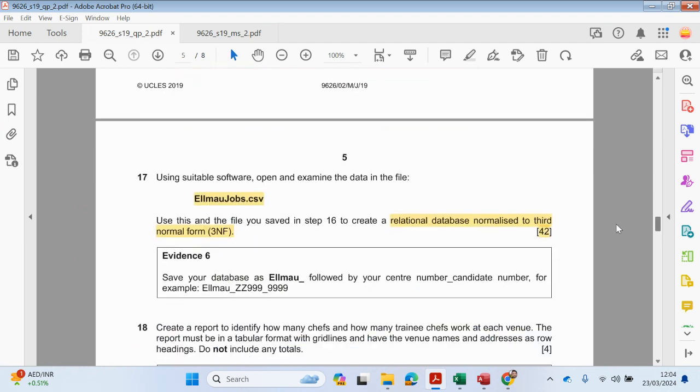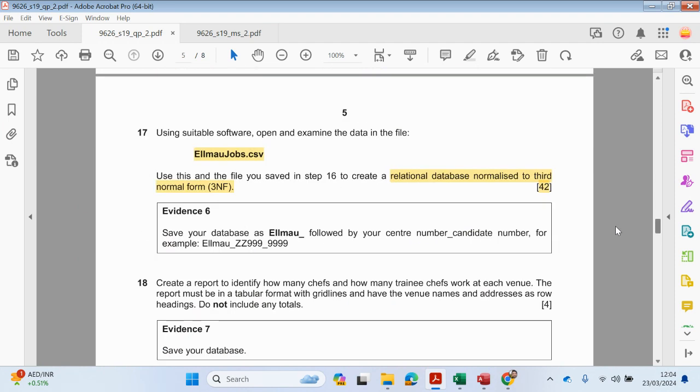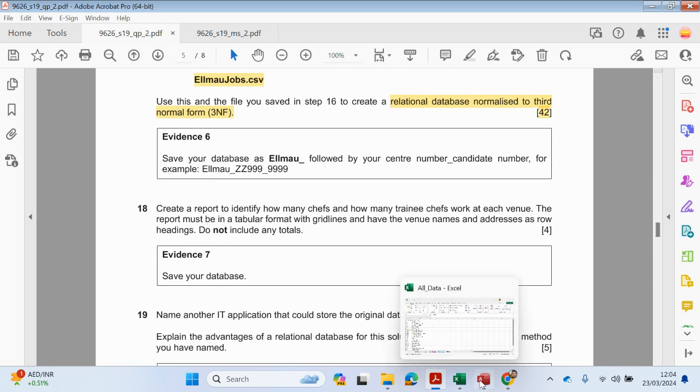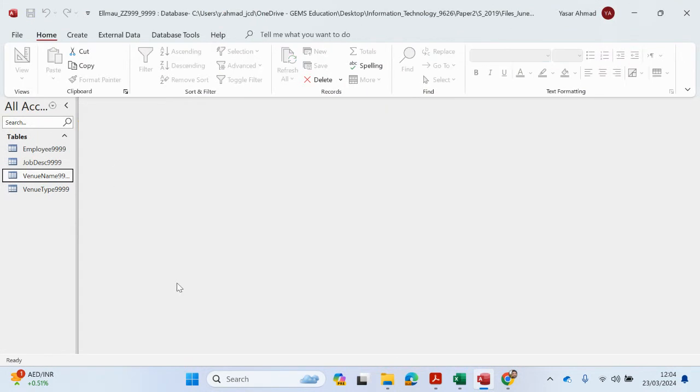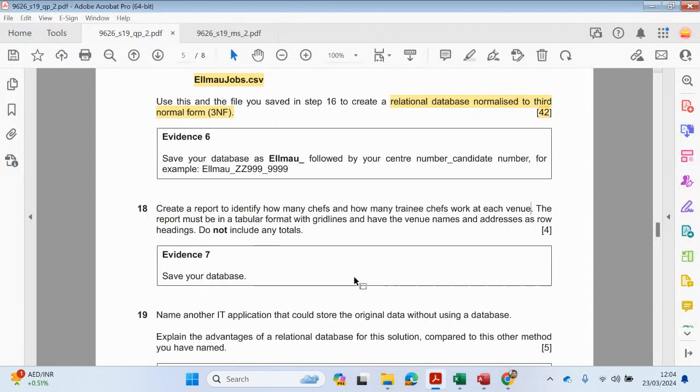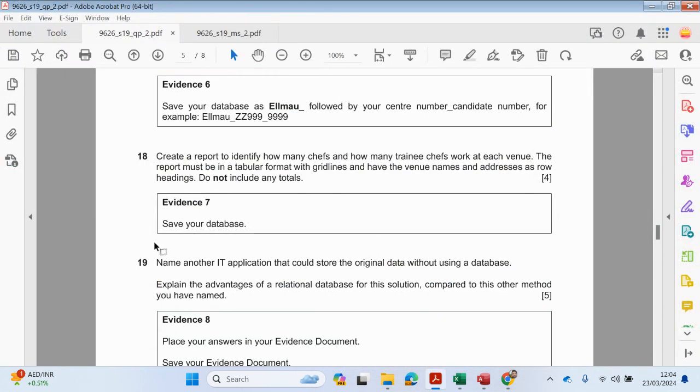We got up to the point where we've normalized the data and we've imported and created a relational database. And now we're going to be doing question 18. So this is a database file that we have right now. We've imported 4 tables. We've created the relationship. And we're now ready to tackle question 18. So this is going to be split into 3 different parts, you could say.